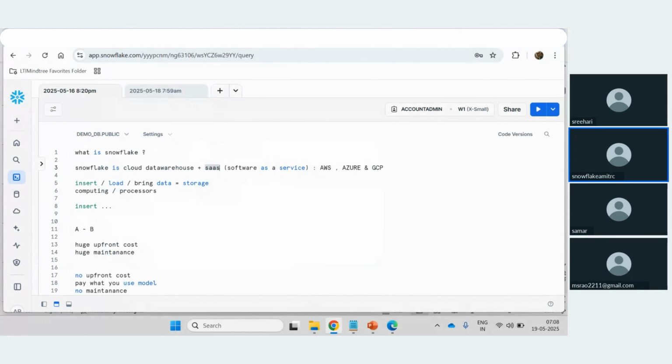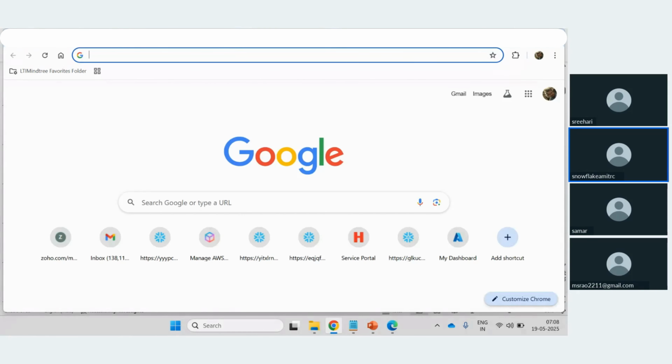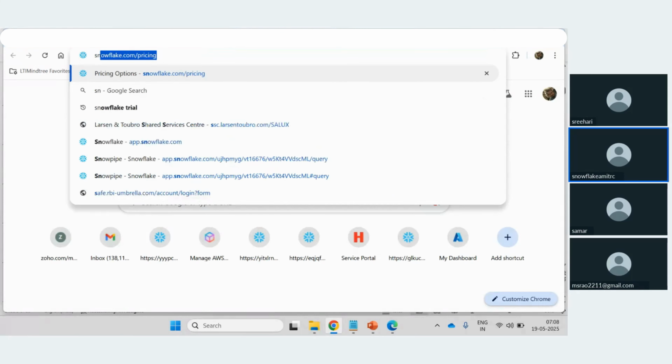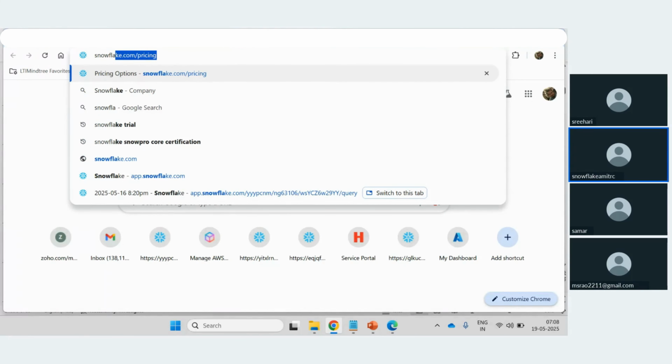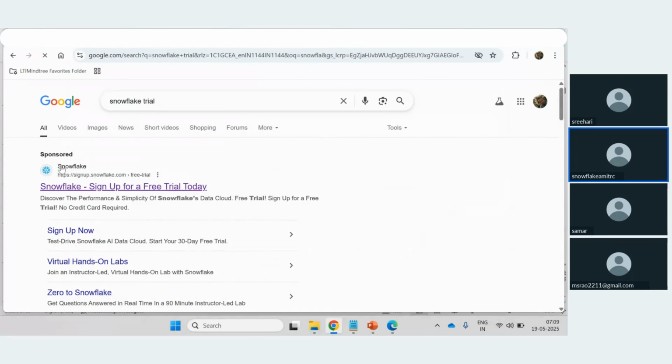Now next, I'll be opening a free trial account with Snowflake. For example, you have to go to Google and write Snowflake trial. Okay, Snowflake trial you have to write. So you will get this link: Snowflake, sign up for the free trial today. You have to click on this link. So let it open.